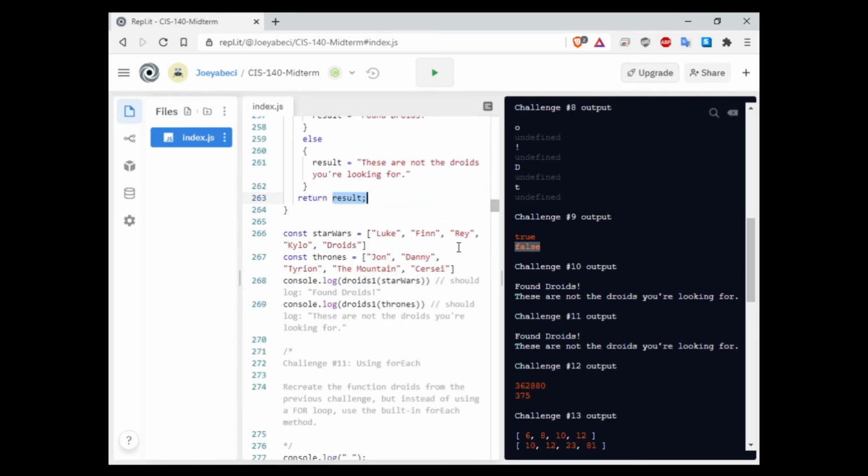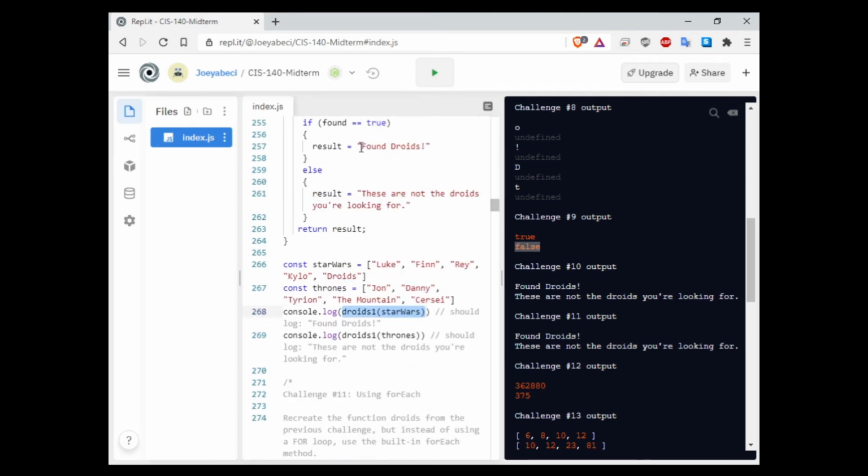So when it runs through this, this whole droids1 Star Wars call will collapse to the value of the result. For the first one, there is droids in that array, so it'll console log out found droids, because that's the value we want it to return from result. Thrones doesn't, so the next one will be, these are not the droids you were looking for.